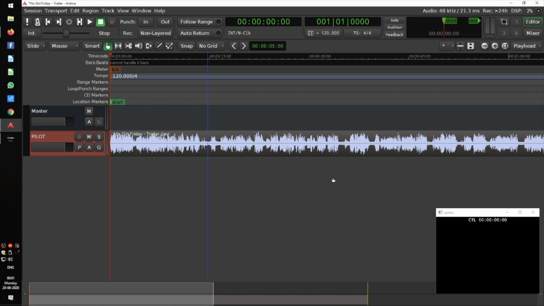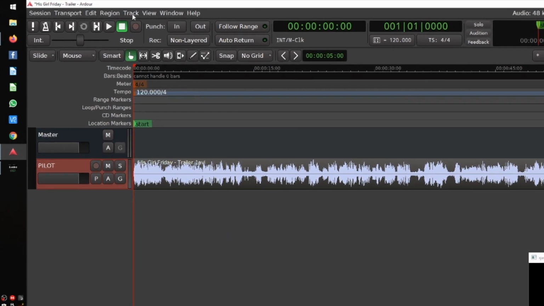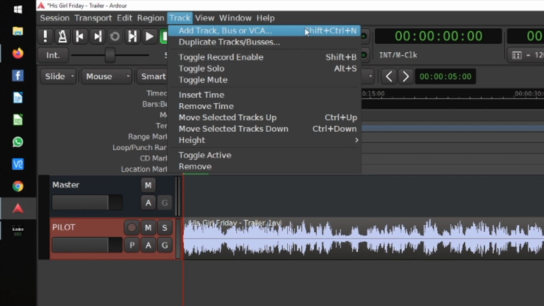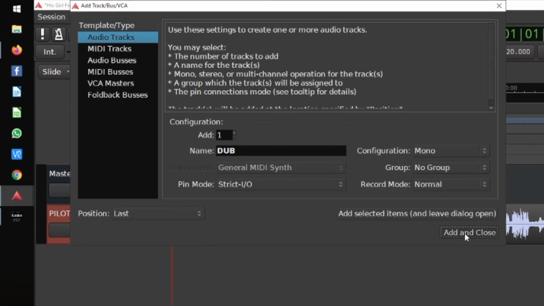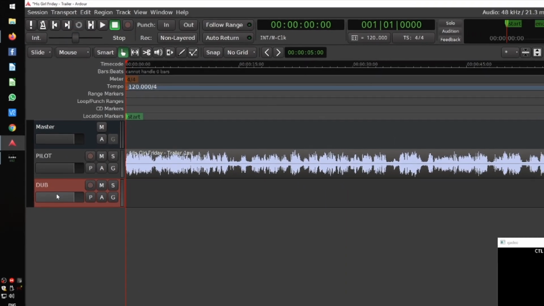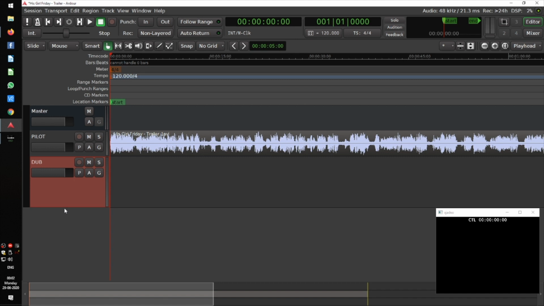Now you would need to create a new track on which you will dub. Go to track, add track, choose the type of track which will be audio track. We'll add just one track. You can name it anything you want. It can be the name of your character or it can be simply dub. It has to be a mono track. Add and close. Now this is our dub track.